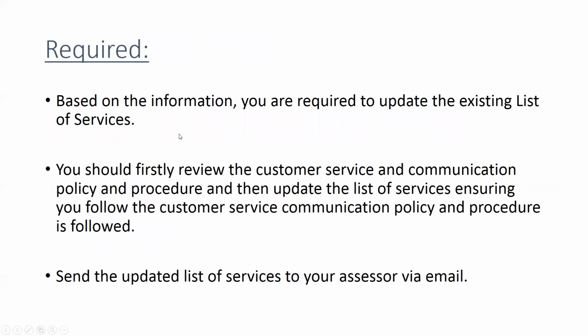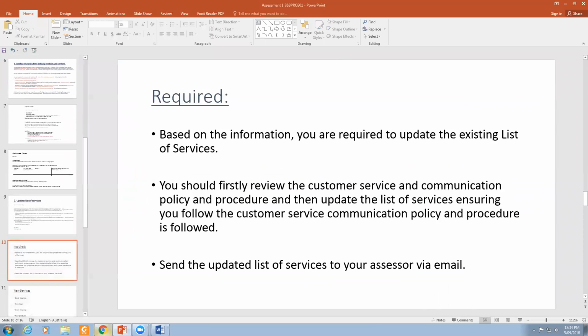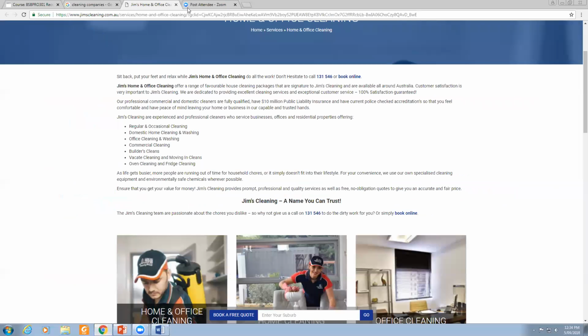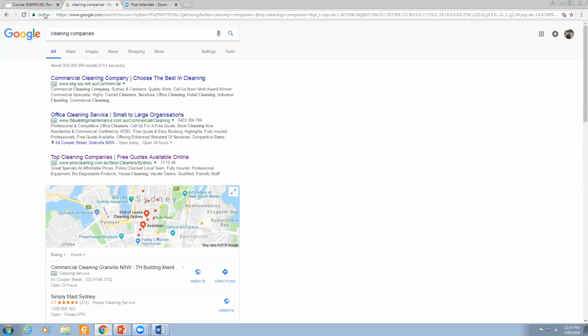Record. What is record in this one? Based on the information, you are required to update the existing list of the service. So we need to update the existing list. You should firstly review the customer service and communication policy and procedure. So this is the communication policy and procedure. Again, let's go back to our student portal.